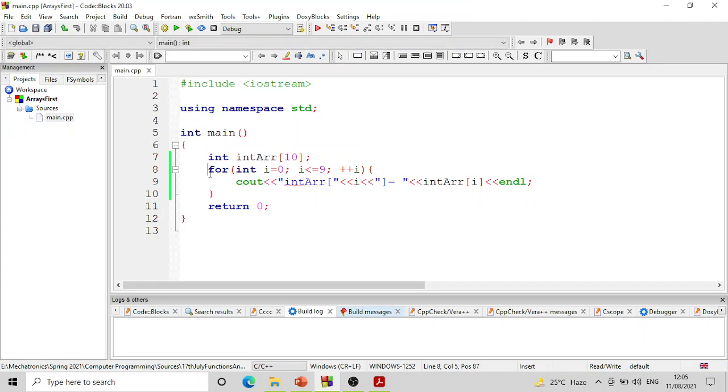So this loop will print all the elements of this array, all the 10 elements of this array. How do we access those elements? We access those elements using the name of the array and the index or position number of the element. So the index starts from 0 and goes up until size minus 1. Size here is 10, so 10 minus 1 is 9. That is why we have 9 here. So let's see if this code works or not.